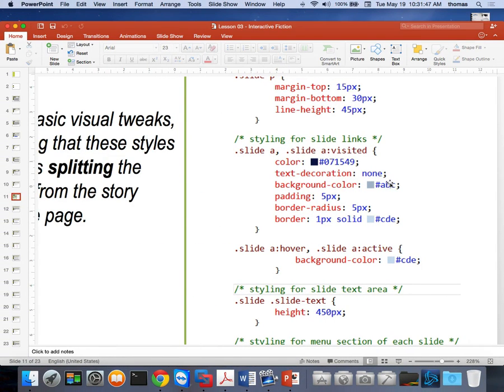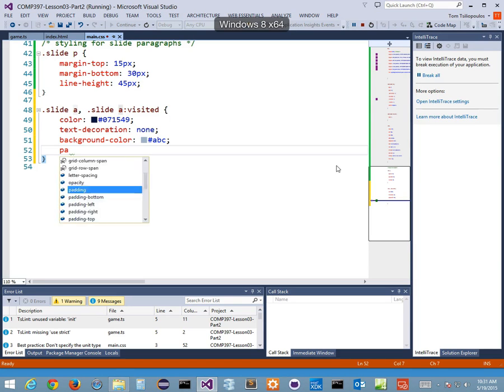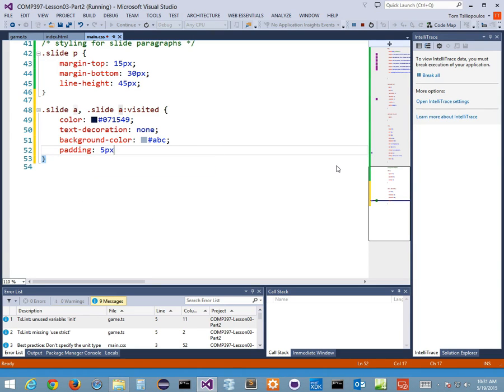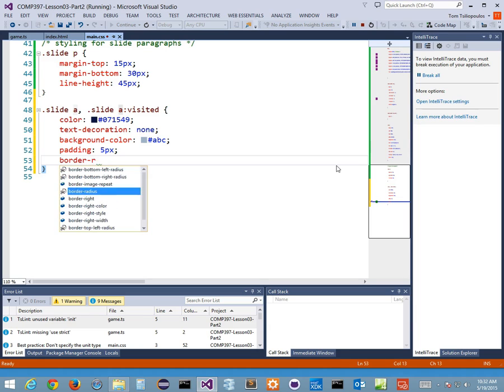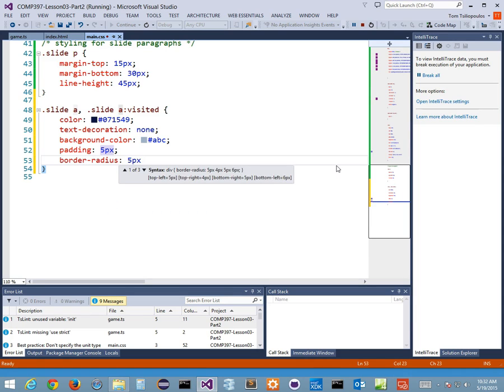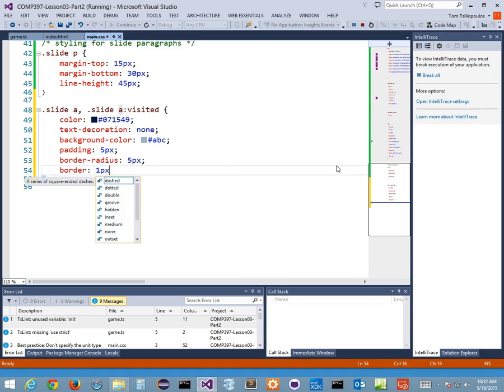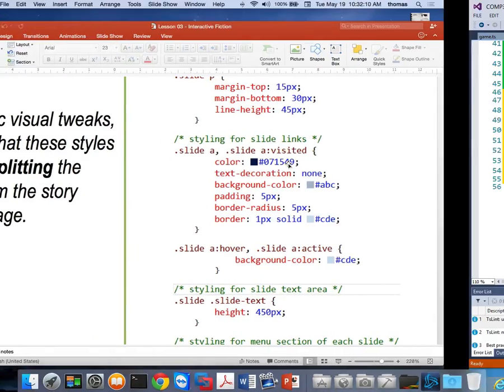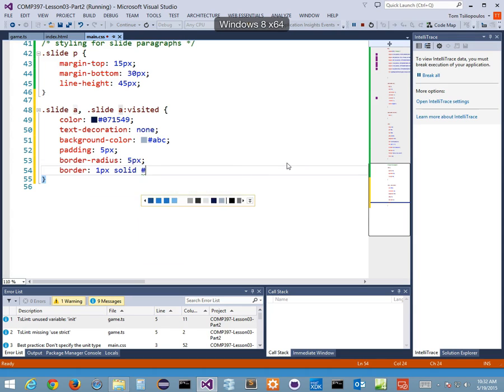Padding 5, border radius 5, and border 1 pixel solid CDE. Oh, I like that. Nice and easy. So padding 5 pixels, border radius 5 pixels, border 1 pixel solid CDE. Are you with me? All I'm doing is styling my links so they look like buttons. That's what this is doing.